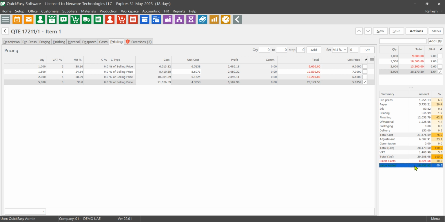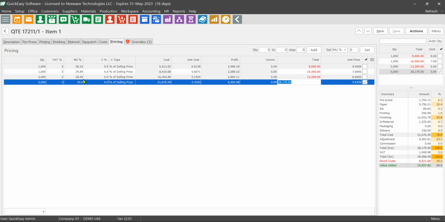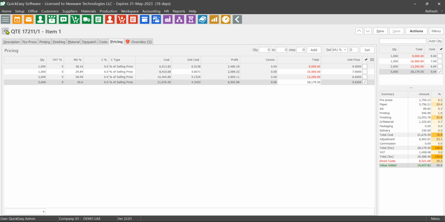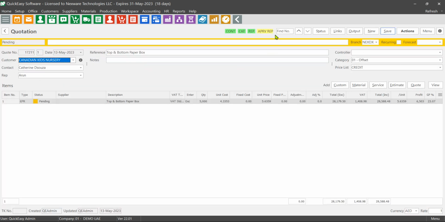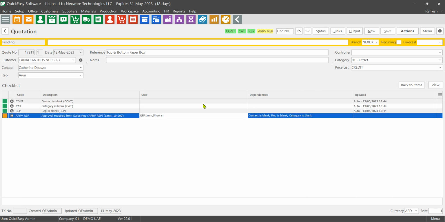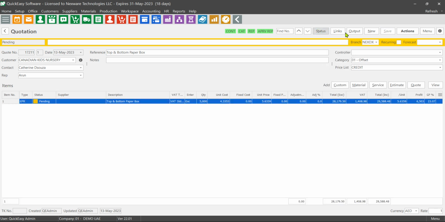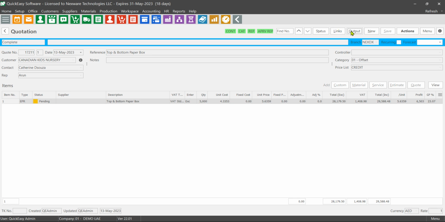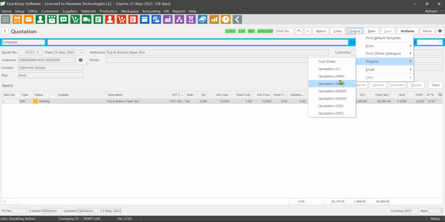It also shows you how much value you are adding over the cost. So let me go back, and that's it. Now if you go back, let's say I'll just give an approval, there's an approval here, and I'll change the quotation status to complete. And now I can create a PDF output which you can save or email to your customer.